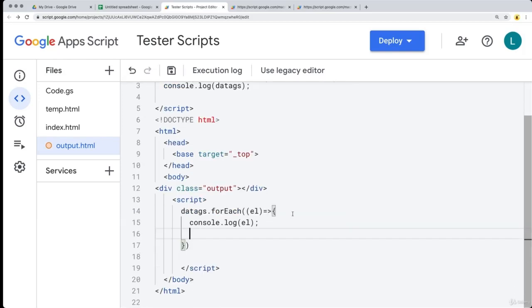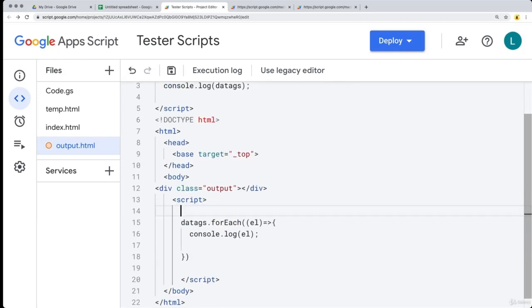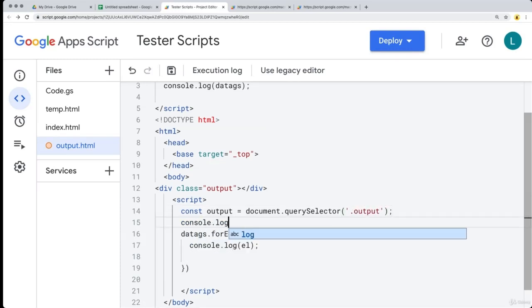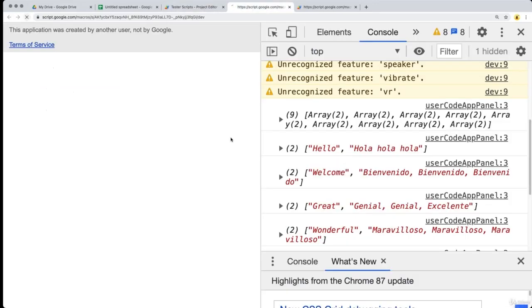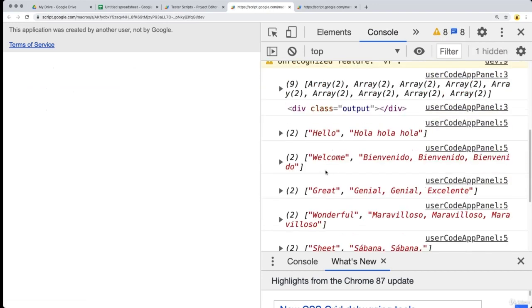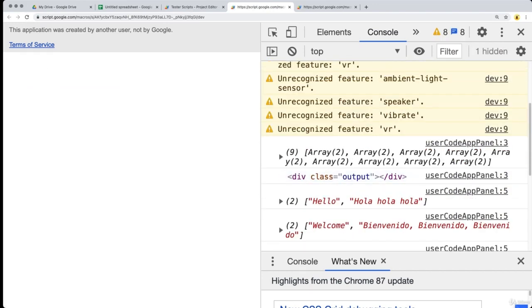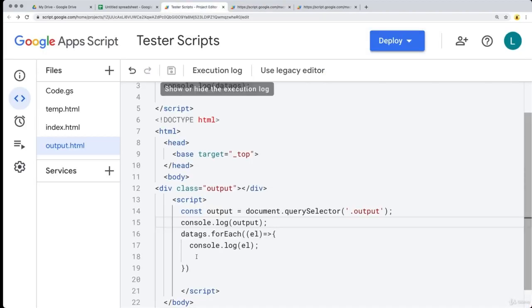So let's build our output onto the page. So using the output, select it using document.querySelector, selecting the element with a class of output. And I like to console log it just to make sure that we are getting the output object properly, and then refresh again. And so now we've got the output object in the console, and we can output the content into it.